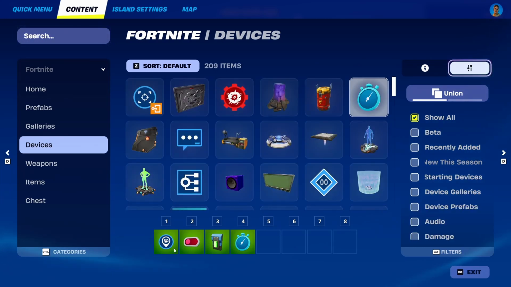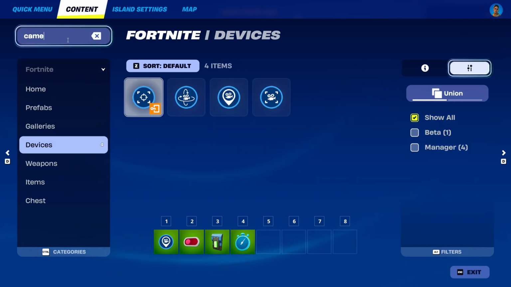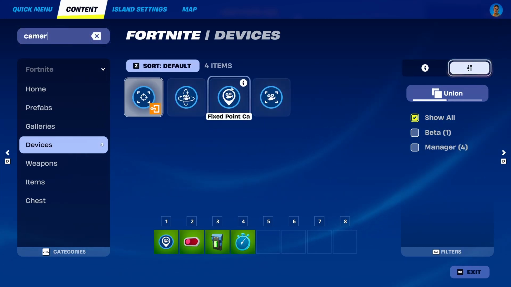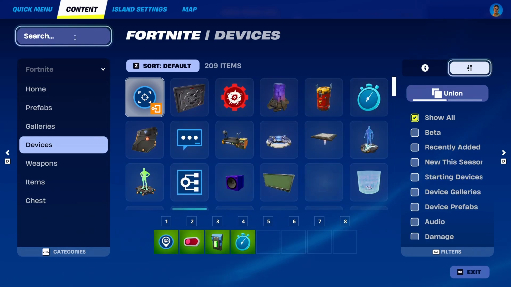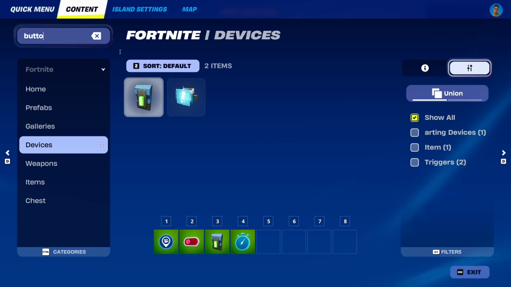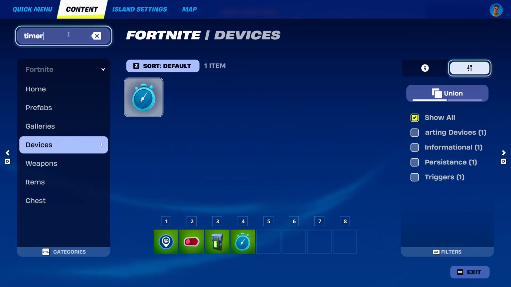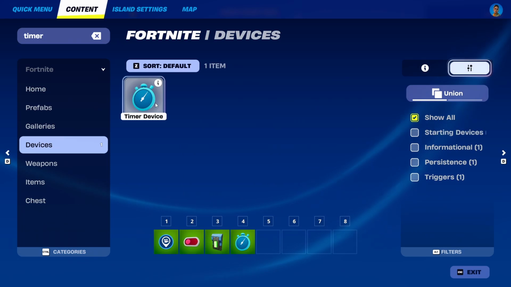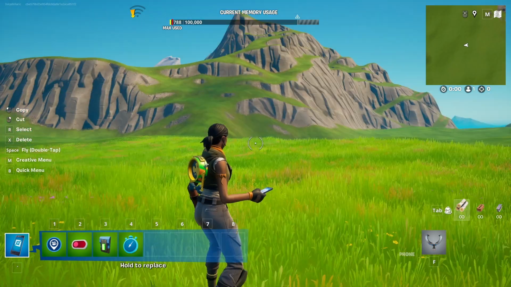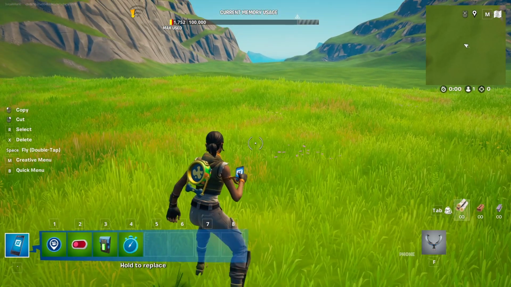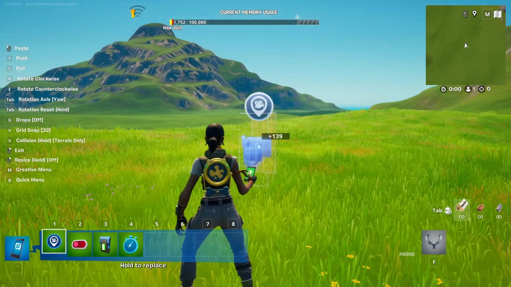So first of all, you're going to use a camera device, which is going to be this fixed point camera. I already have it. Secondly, you'll need a button, just a regular button. Here it is. And finally, you're going to need a timer device. Here it is. And I'm going to show you how these all fit together. So first of all, we're going to add our camera.